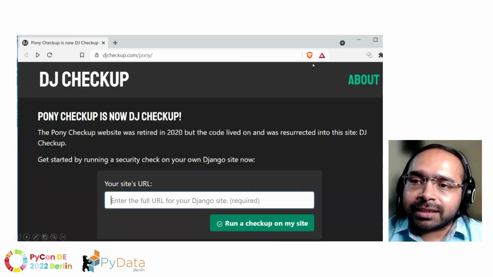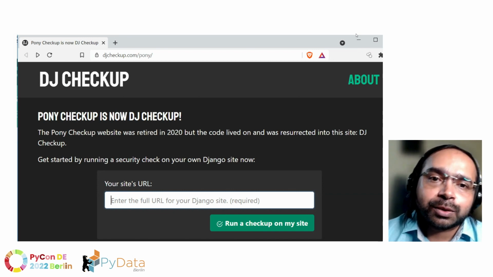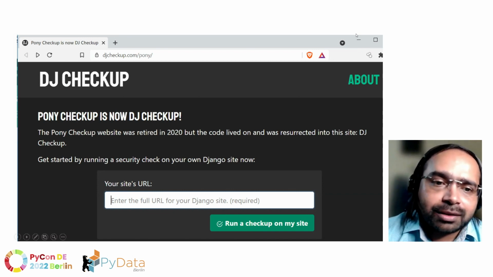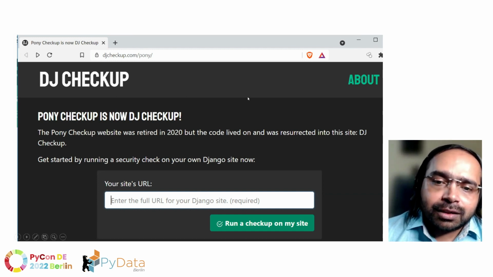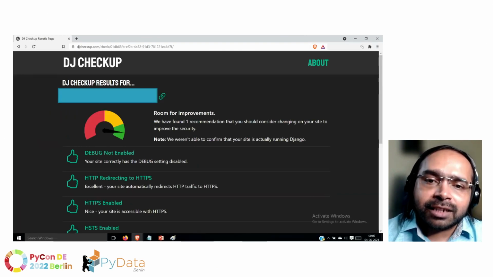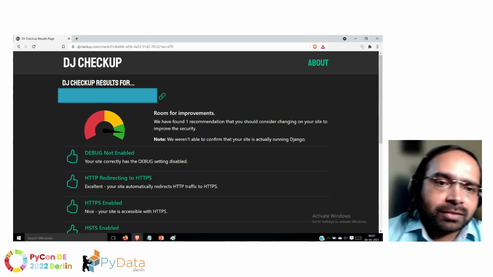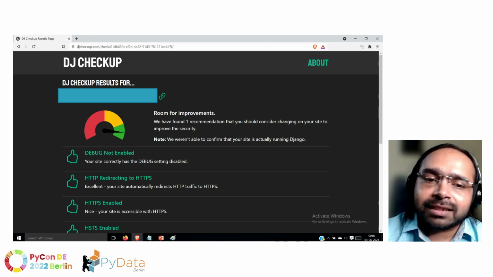Now there's a very nice website, djcheckup.com/pony. You can just type this URL on your machines and you can specify the URL of any Django website. When you specify the URL and click on run a checkup on my site, it will give you the results, and you can see thumbs up and thumbs down buttons. So thumbs up means that vulnerability has been taken care of, and thumbs down means you need to take care of that particular vulnerability.